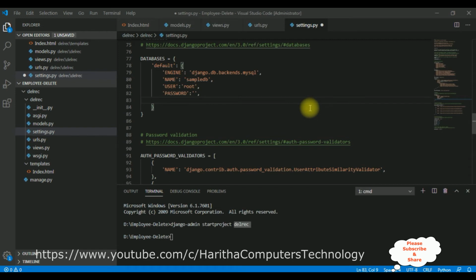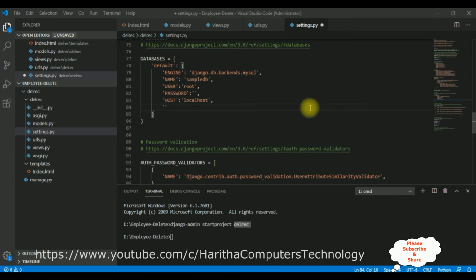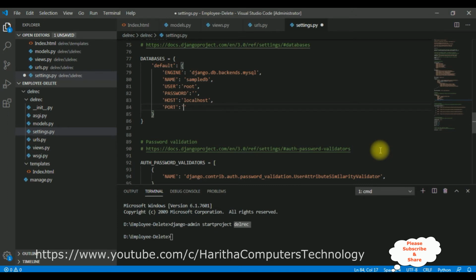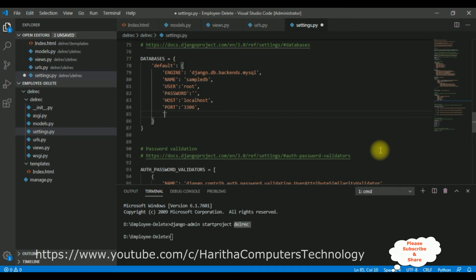And the next attribute is the host, colon. And the host is localhost, comma. And we require the port number also for our SQL. Our port number of MySQL is 3306. Let's add that one, the port number 3306, comma. And the final option is the options, colon, curly braces.